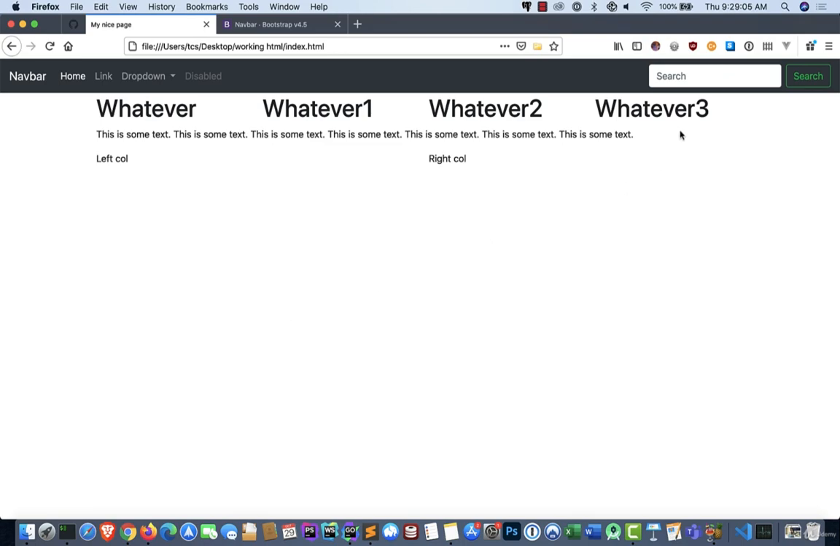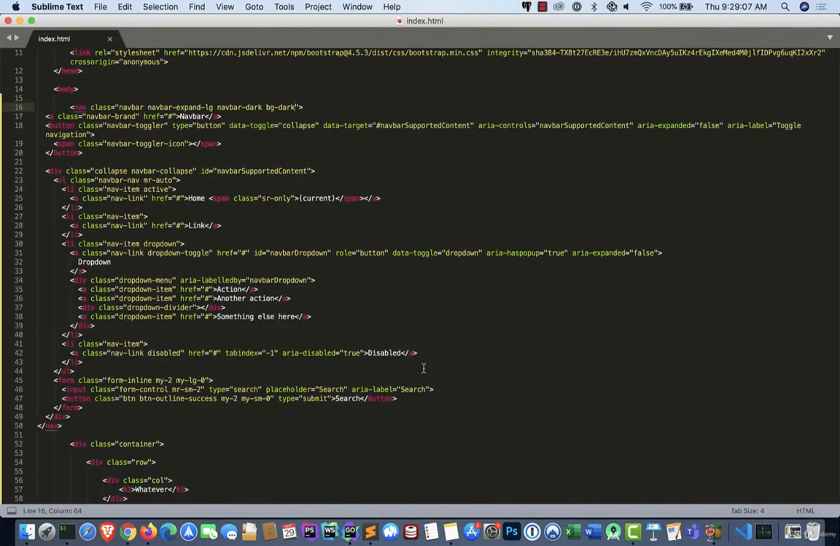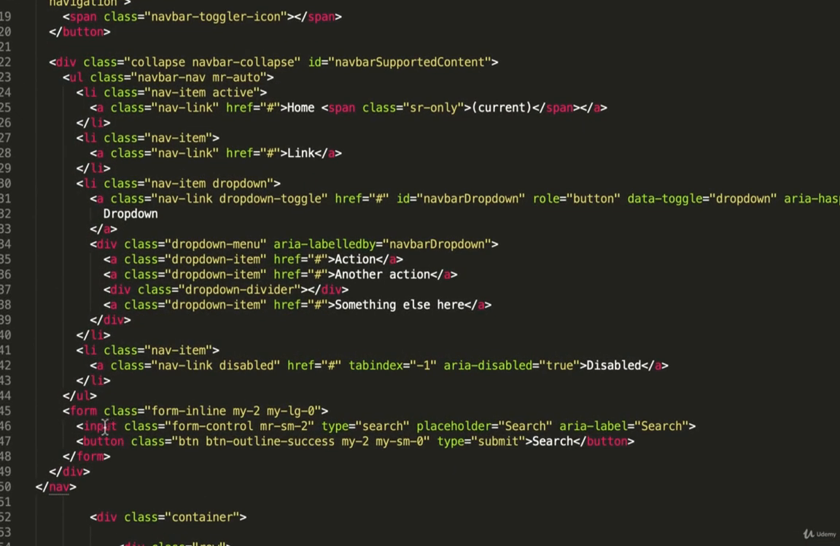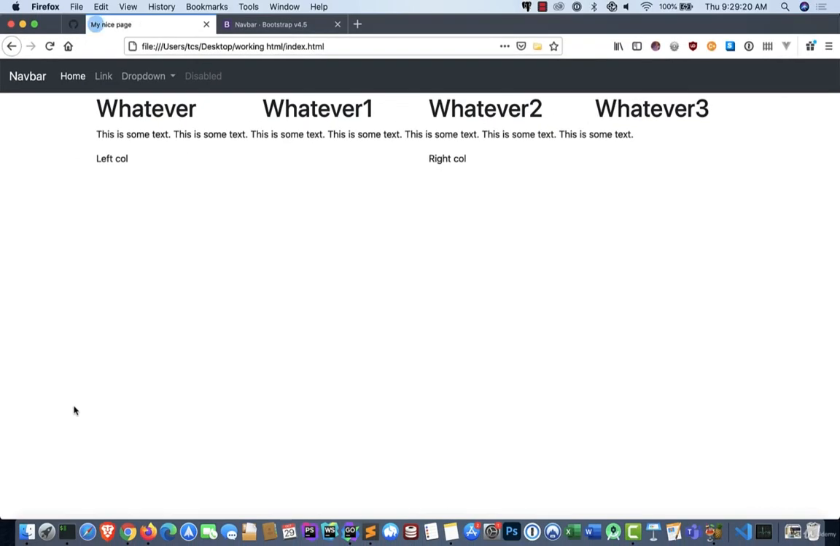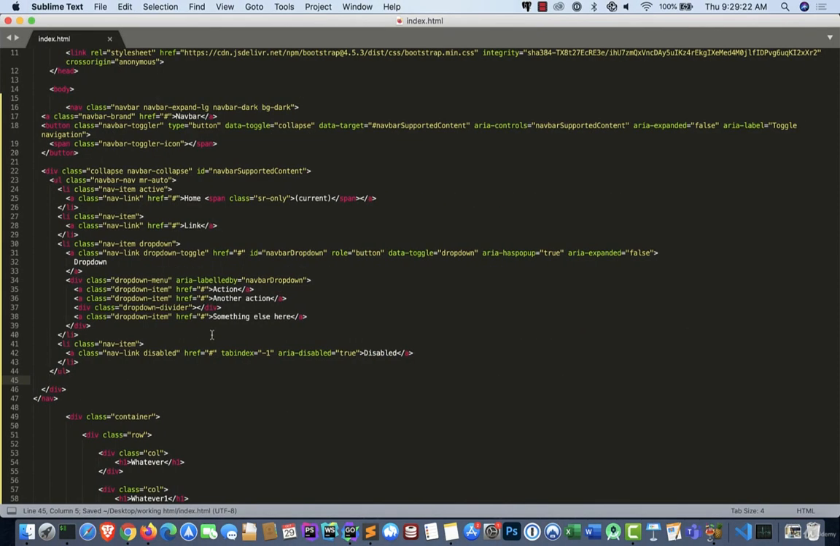Excellent. Okay, now I don't want this search bar for right now, so let's get rid of that. And that appears to be right here. Form class equals, yeah, that's my search. Okay, and it's got a starting form tag and a closing form tag. Let's delete that and reload it. Okay, and now we have some links here.